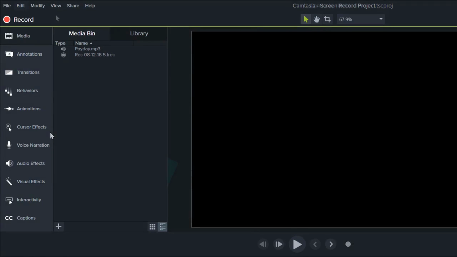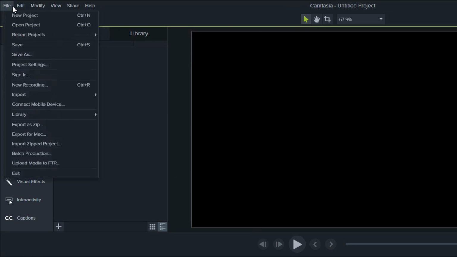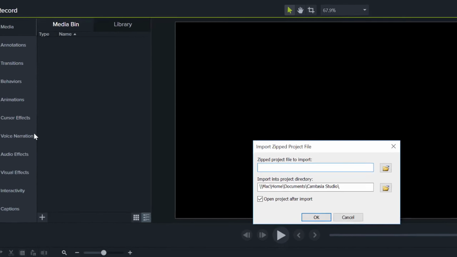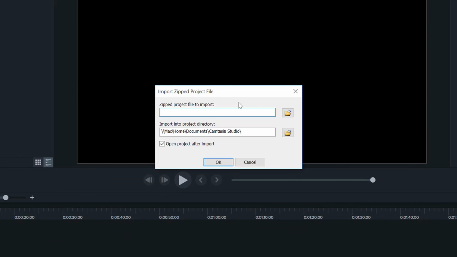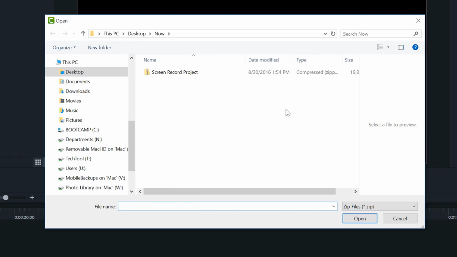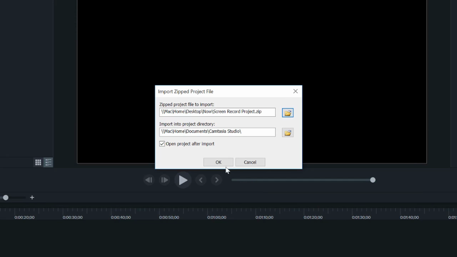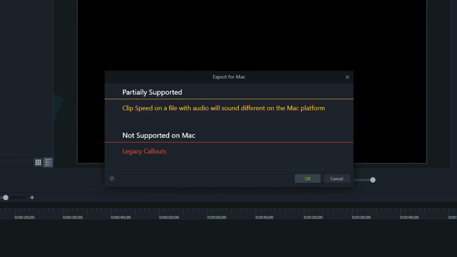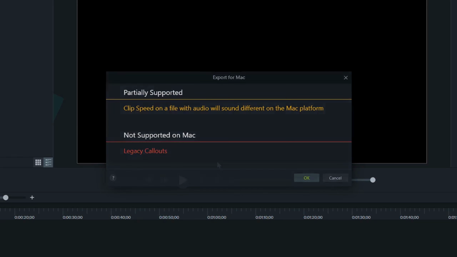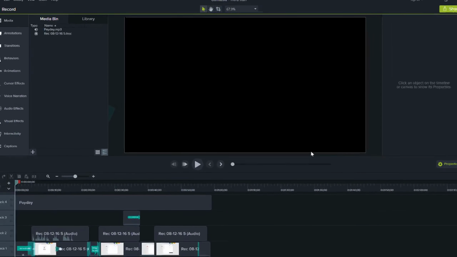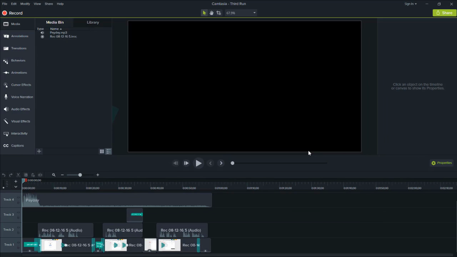If you receive a zipped project file, import the project by choosing File, Import Zipped Project. Then, navigate to the project and click Open. Lastly, provide a name and a location of where you'd like to save the project, then click OK. This dialog once again appears, detailing any unsupported features. The project then opens in Camtasia and is ready to use.